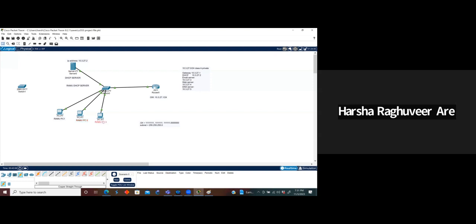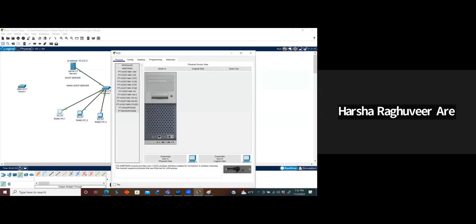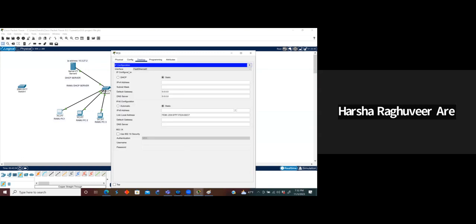Okay, our Ramu's three brothers are waiting here. They're waiting for the lease. They don't know how to configure static. Ramu's three brothers don't know how to configure static. Okay, Ramu? So what should they do? They should go to Desktop, IP.